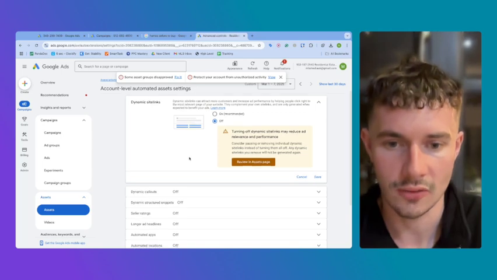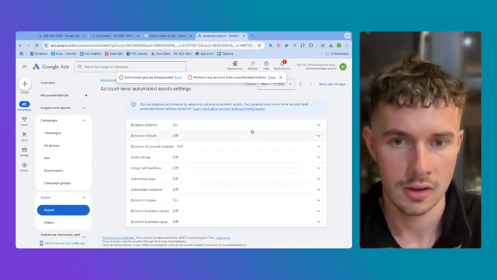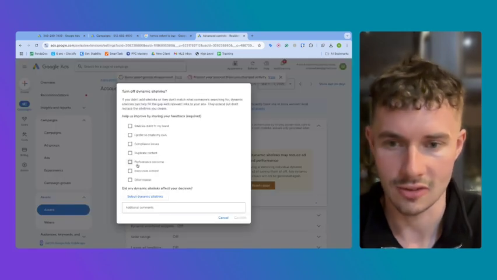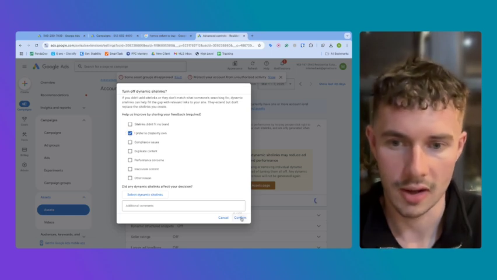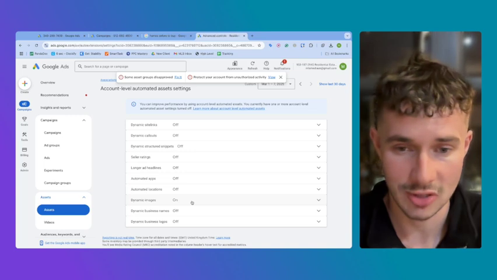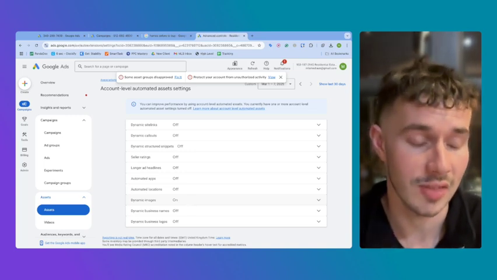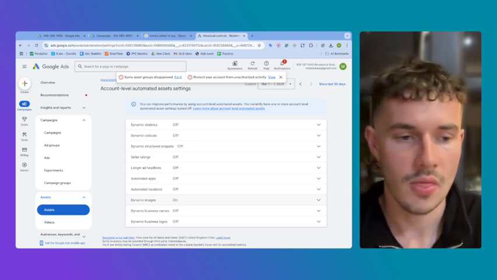So yeah, I would just go through these. You have to click off. So if we click this to on, to show you, you just have to go down and click save, and you just need to give a reason. Yeah, so I prefer to create my own and just make sure they're all switched off. I sometimes have dynamic images on. That's up to you depending on the quality of the images of your site, whether they're going to be relevant to the ads you're running. But that's sort of it.